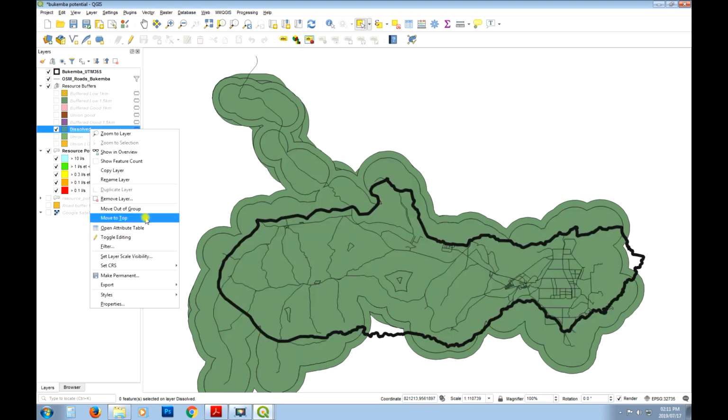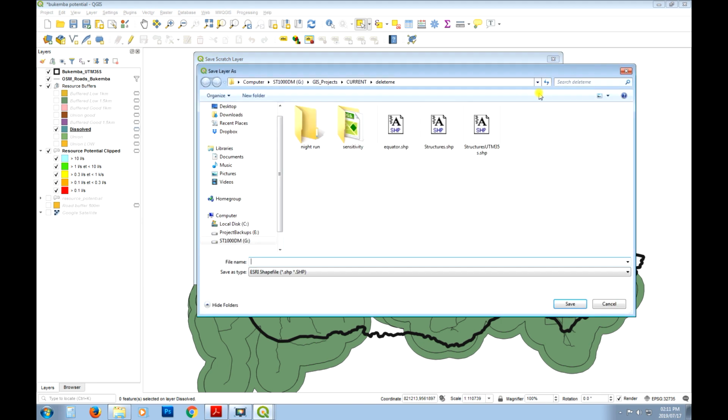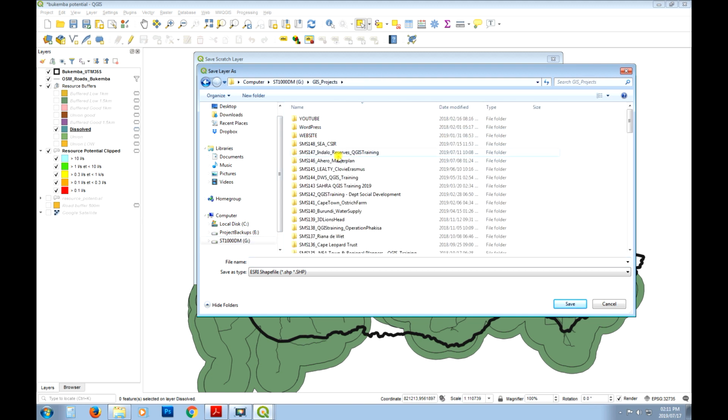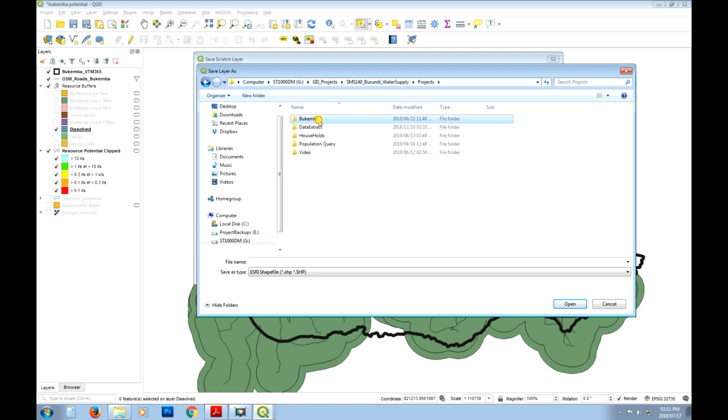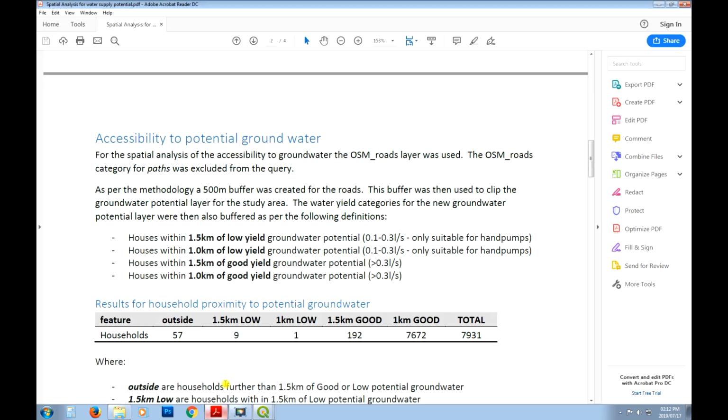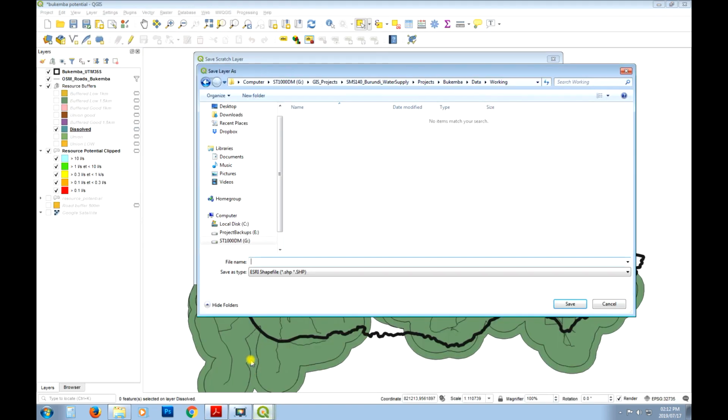So just right click on that, you just say make permanent, and we can go and save it somewhere. Where should we save it? Maybe we'll just stick it in this project folder here. I'll give it a new name here. I'll just call it working, and it was resource potential. No, what was it? It was accessibility to potential groundwater. I'll just call it potential groundwater. Okay, I'm going to remove that and put an underscore there.